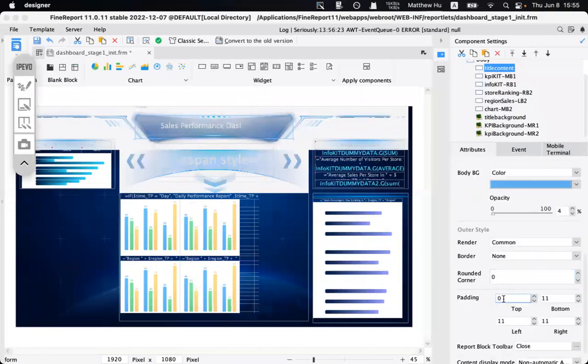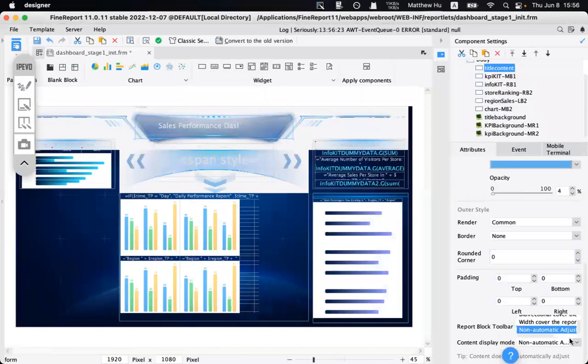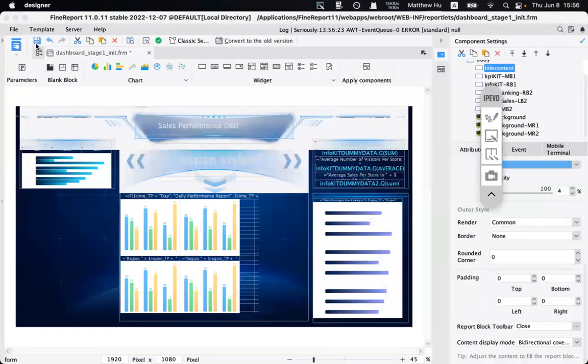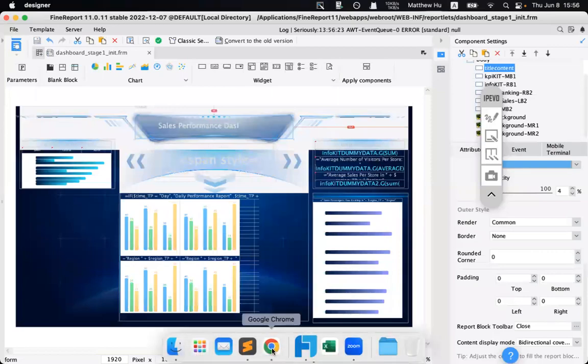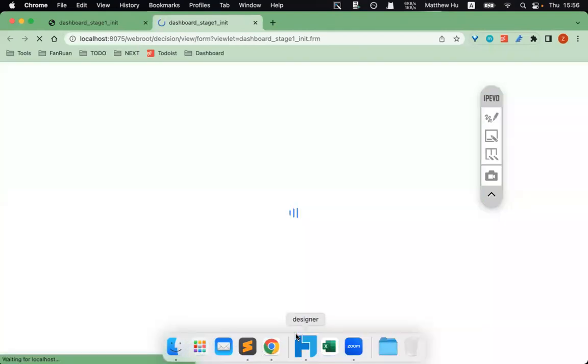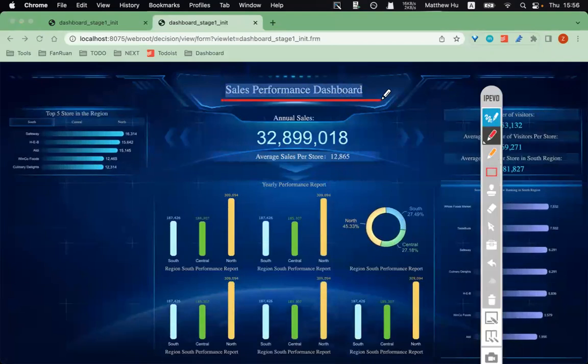So the default padding is always 0 on top, and the bottom, left, right, it's 11, right? So let's change everything to 0. And the next thing I want to show you is this content display mode. Because in our example, we're only going to display the text. So we're actually going to choose this binary cover. So the content will get displayed, take all the space. Click it, save, and then go to refresh. Yep, you will see this content has appeared in the middle.